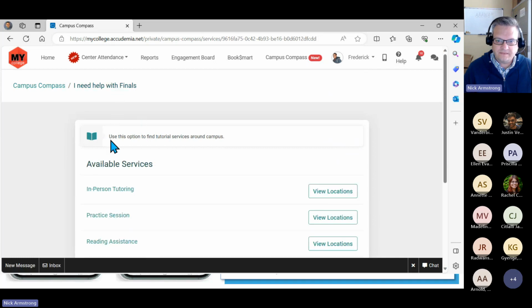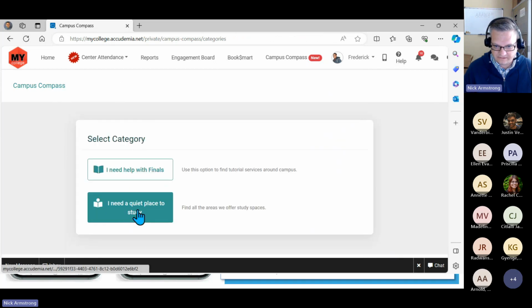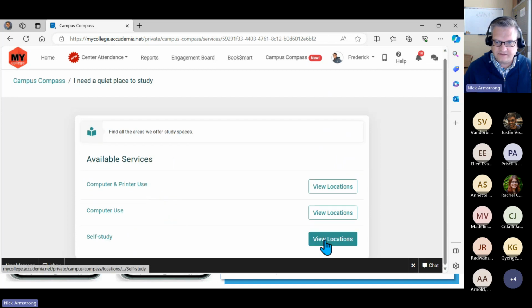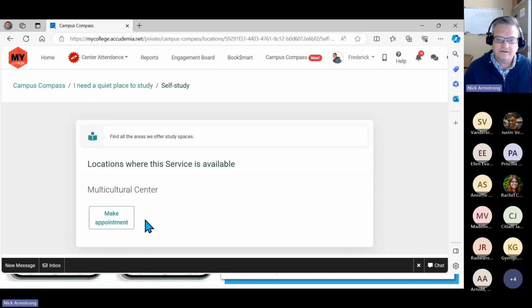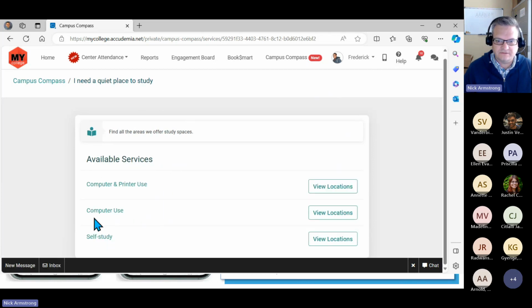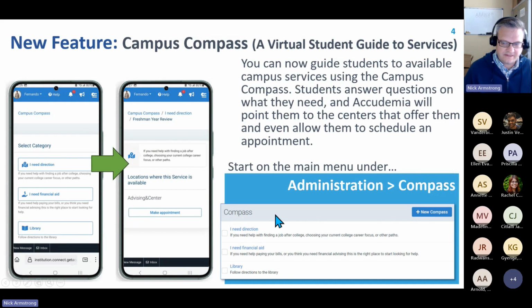And let's go back to the beginning. And let's say I need a quiet place to study. So view locations that have that. And if you guys have unified services, like where the names are similar, those should be grouped together as well. So you're not having multiple ones that sound pretty similar, like I have. Okay, cool. So let me minimize that for now. But yeah, that's the idea in a nutshell. And whether they're online on their phone or through their computer, this will be available to them.